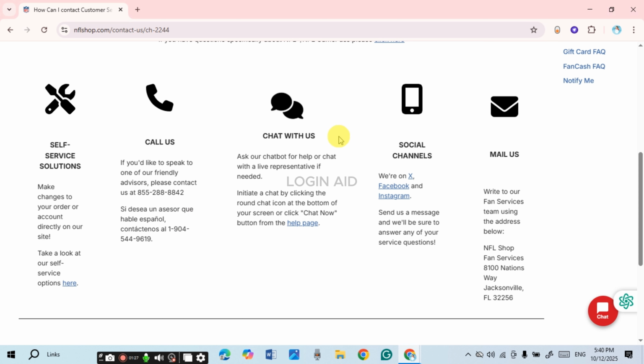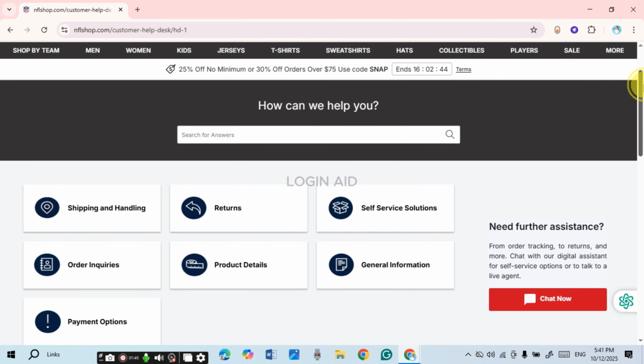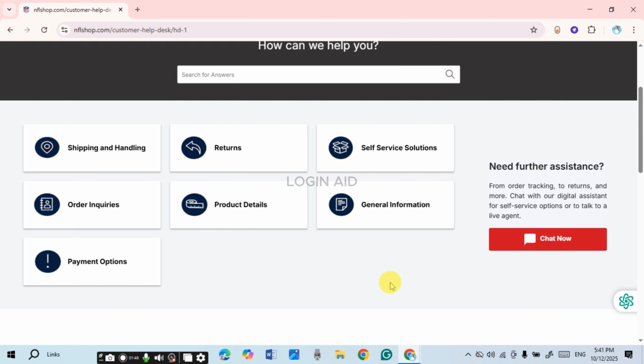Likewise, you'll also be able to chat with them. Right over here, you'll be able to find the link. Simply click on it. Once you do that, you'll be led to this kind of interface. You'll also be able to see the FAQs over here. But in order to chat with them, click on this option, Chat Now, that you can see on the screen.